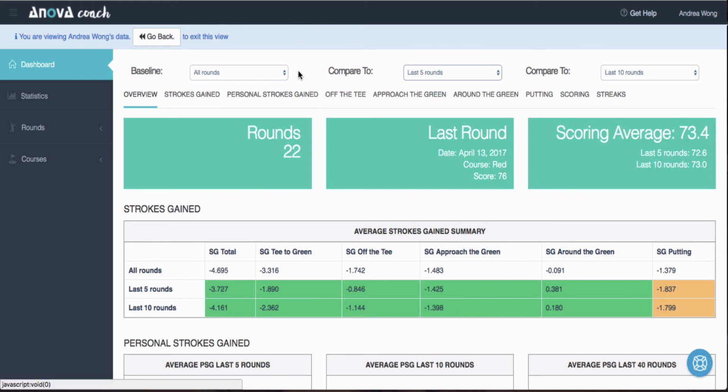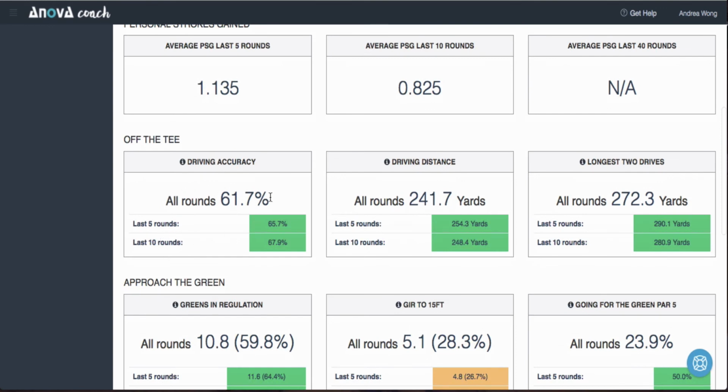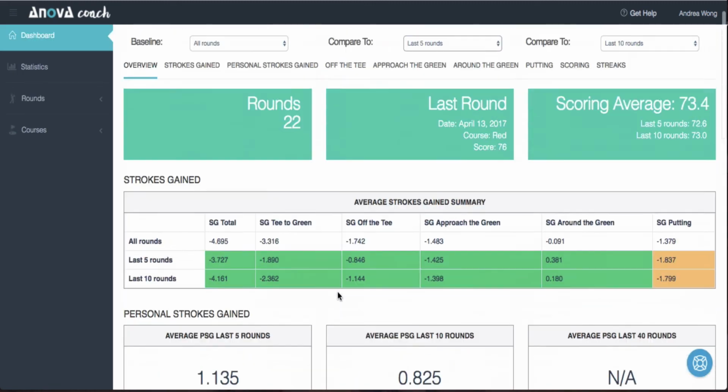But whatever you have here in the baseline shows up here. Whatever you have in the first compare to box shows up here in the middle, and whatever you have here in the second compare to box shows up in the bottom. And as we scroll down, we have these options here where all rounds here is the baseline, and then the first compare to and the second compare to here. We also have colors. We have green ones and yellow ones, and whenever the compare to variable here is better than the baseline, the compare to variable turns green, and whenever it is worse than what the baseline is, it turns yellow. So that's how we read the color codes here.